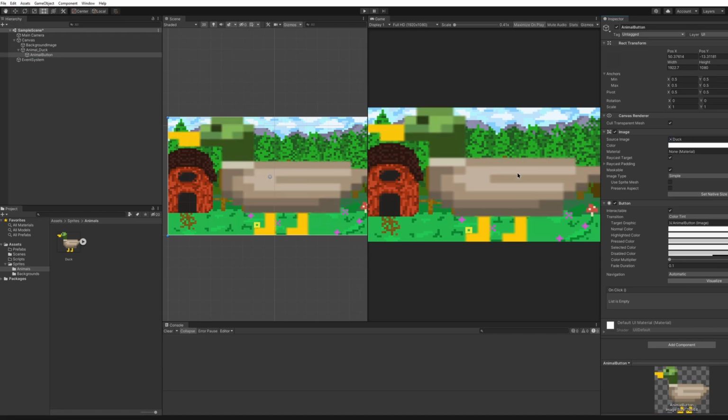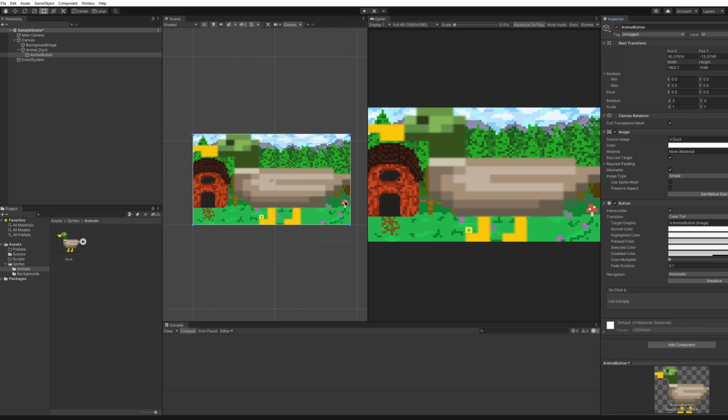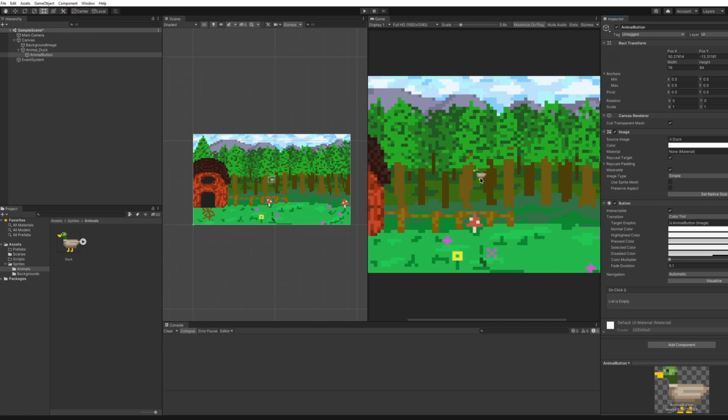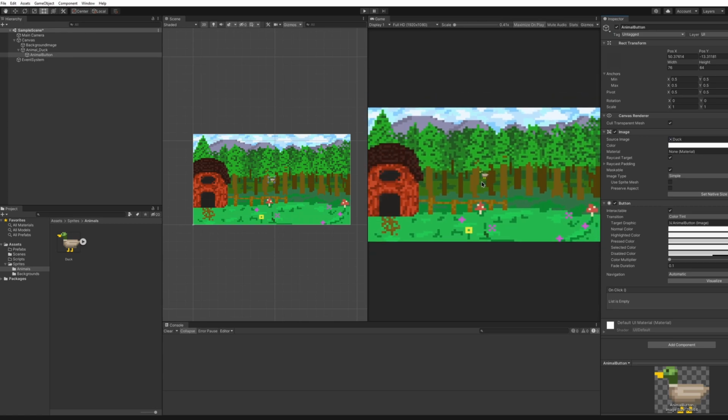Well, that's a pretty big duck. It's actually still the scale of the background, which I did resize since the last episode, so it is the full width and height of the 1920 by 1080p. But let's see, if you just set native size, it'll set it to whatever size your animal is.